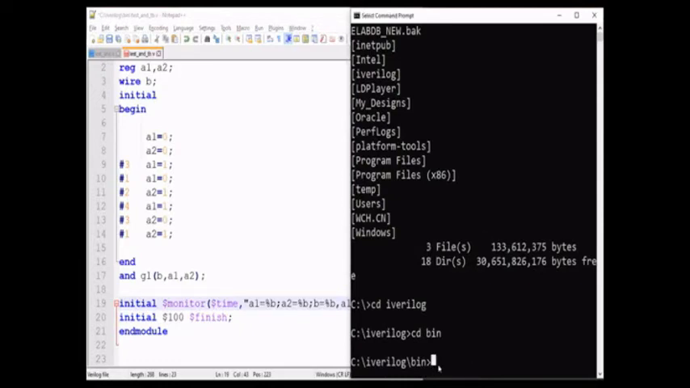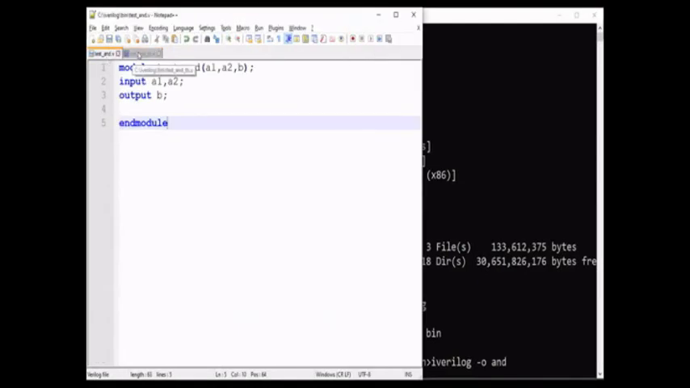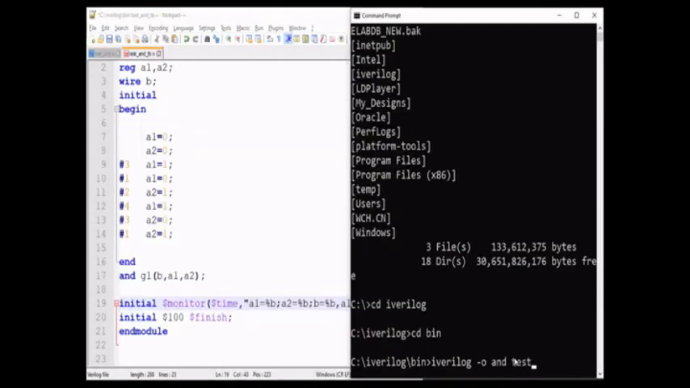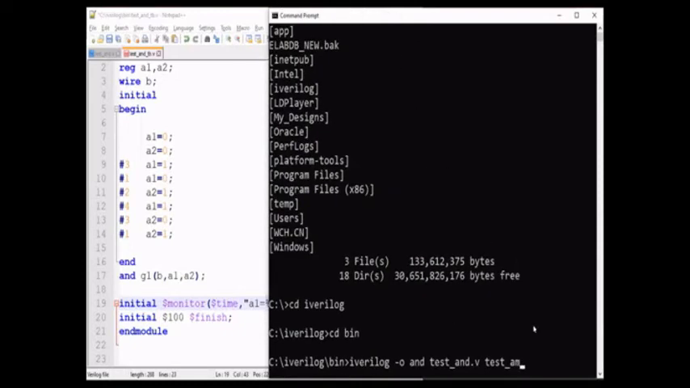To debug or to compile, what we need to do is type iverilog -o, and then name your file. For example, I'll name this as and, and then call this one, test_and.v. So type test_and.v, and also your test bench, test_and_tb.v, and then enter.